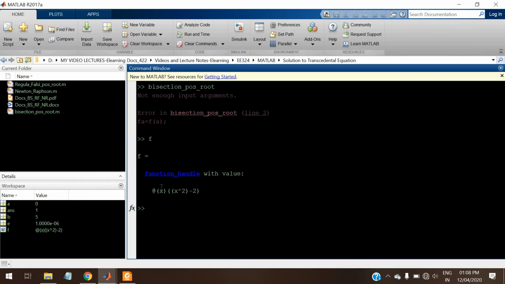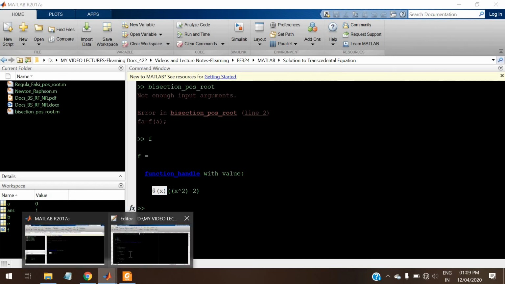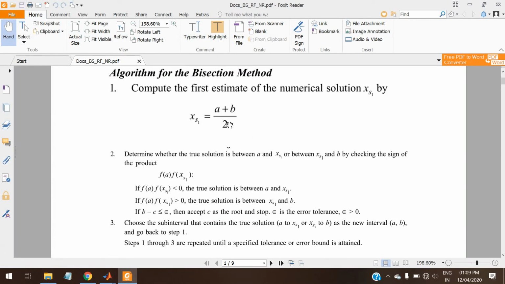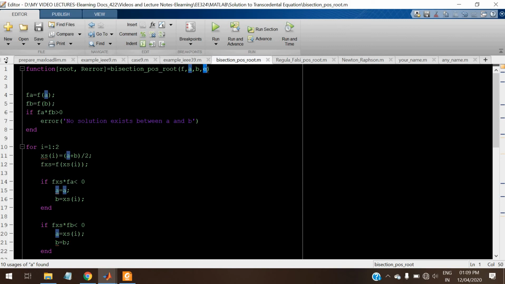So how to write this f? I told you, f of x is a function of x, and here it is x square minus 2. You can give any function, sin x minus 2, sin x plus cosine x, anything. And you will give the interval a and b where the solution lies, and how much error you can expect in your solution.